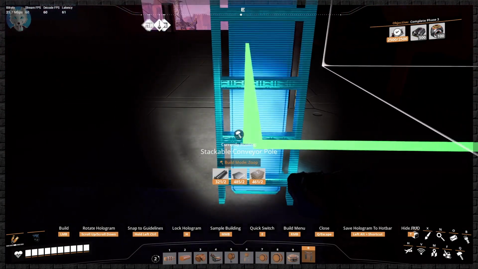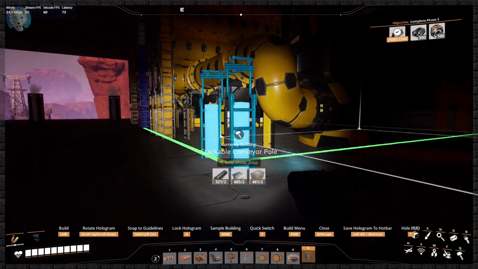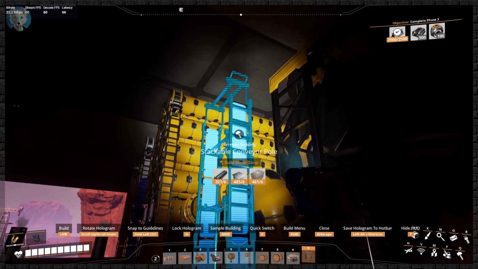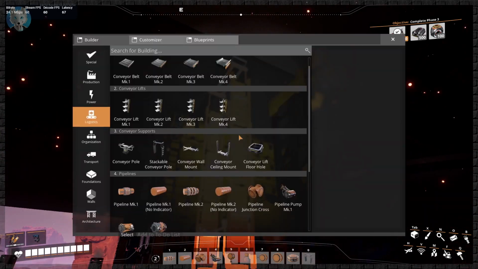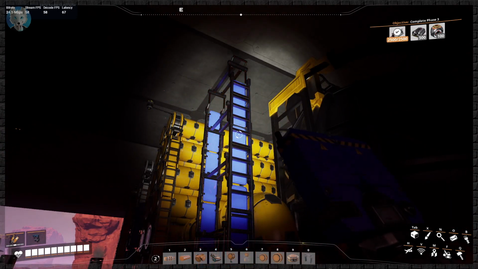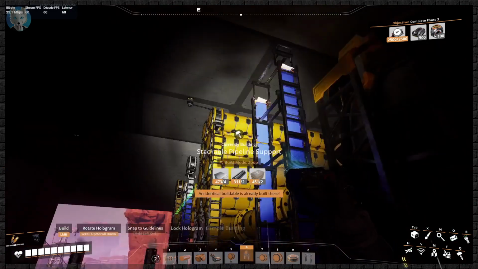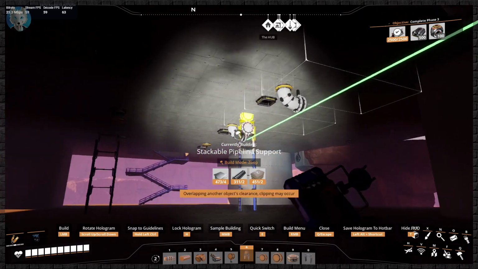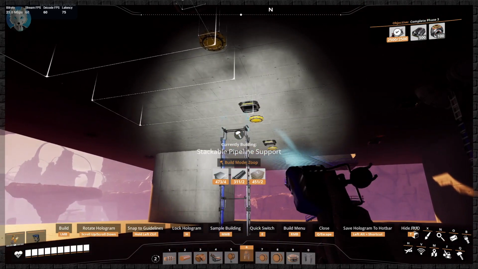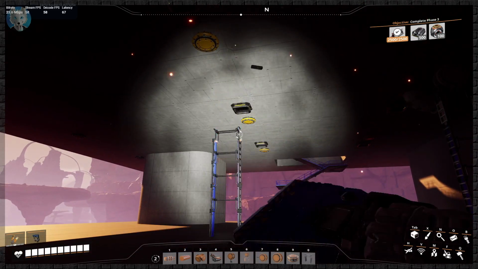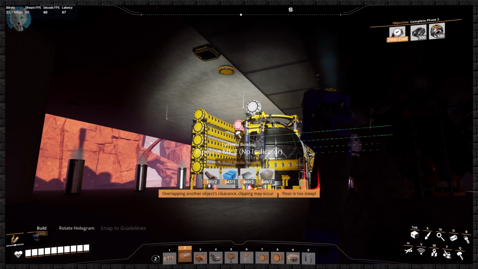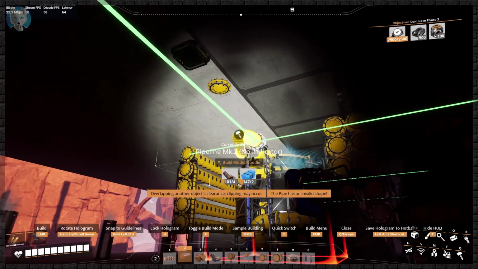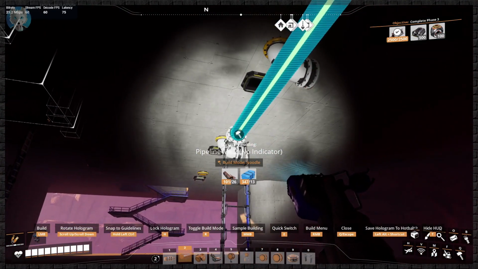Put that in line with this one. It really doesn't matter too much. These are just temporary anyway. So 4, and then we want a 6. And I've had to go back several times for rods and plates. This is pretty expensive to do it this way. Even though it does look cool, it's very expensive.